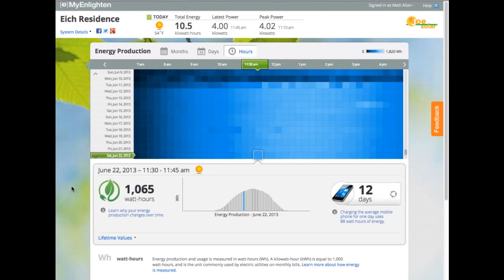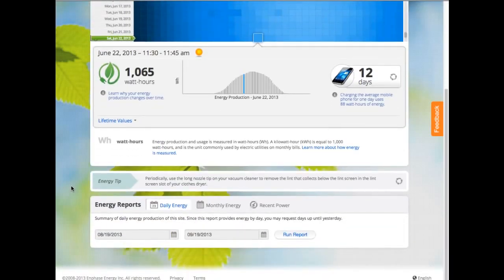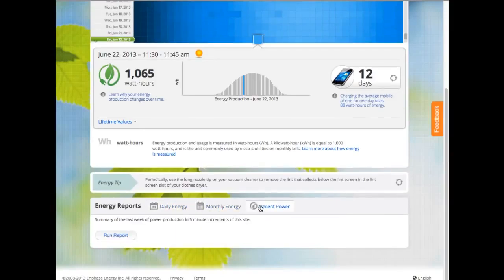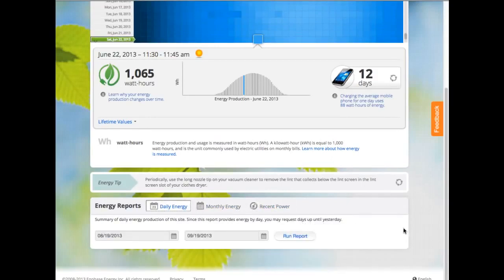If I want to run a report about my system's daily or monthly energy production, or the most recent power production, I can do so from this reporting section at the bottom of the screen. Once I run the report, I can download, print, or email it.